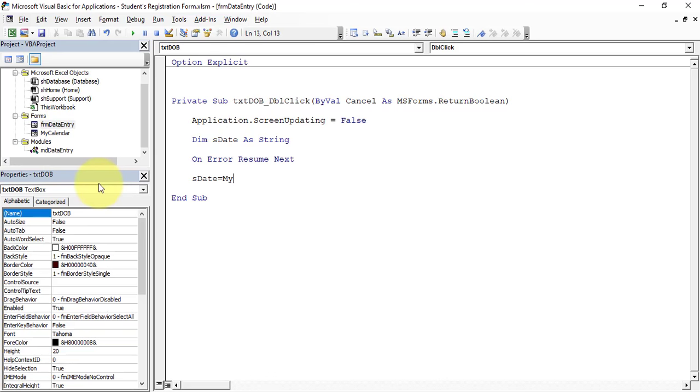Calendar dot DatePicker. So DatePicker is a function which I have already created in this My Calendar form. You can go and explore all those functionalities or the codes which are available in My Calendar. So I am not going to discuss all those codes here, right? We are directly utilizing the function which is available in this particular My Calendar, that is DatePicker. Okay, DatePicker and open bracket and Me dot txt dob. Okay, simple, very simple, right?